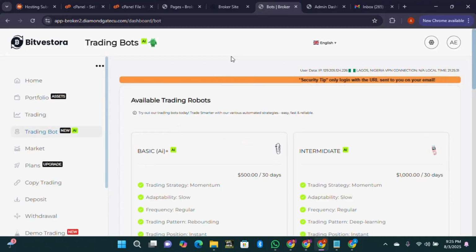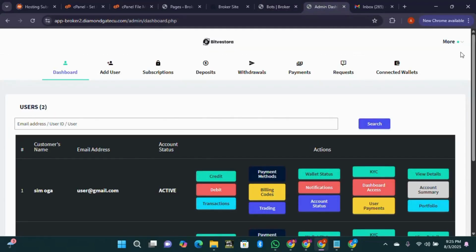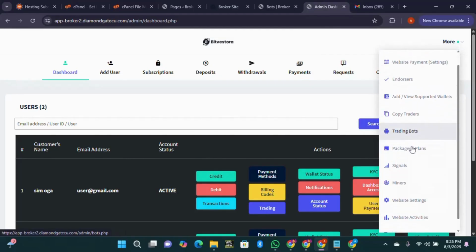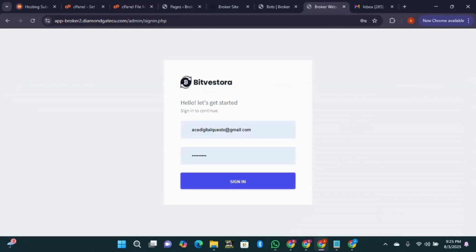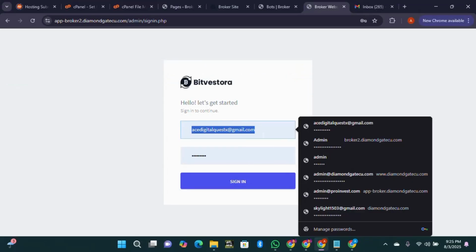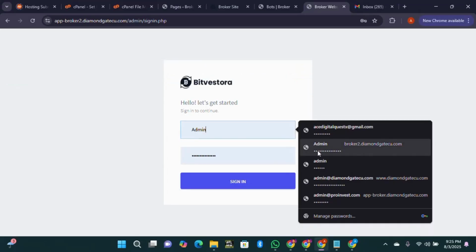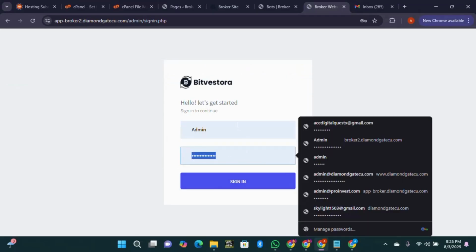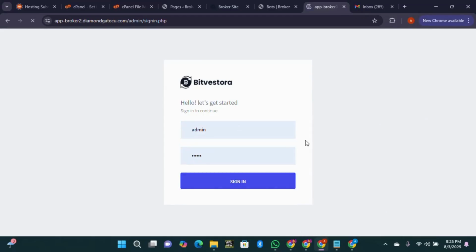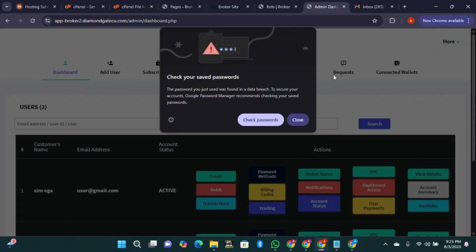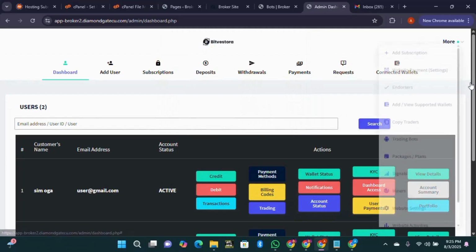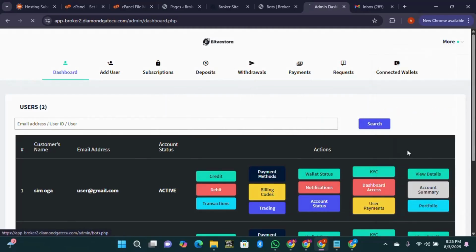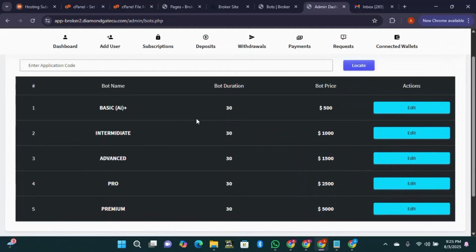So now this is the trading bot. Right here, I think I showed you the trading bot. These are the trading bots right here. As you can see, they are basic, and you can edit them.